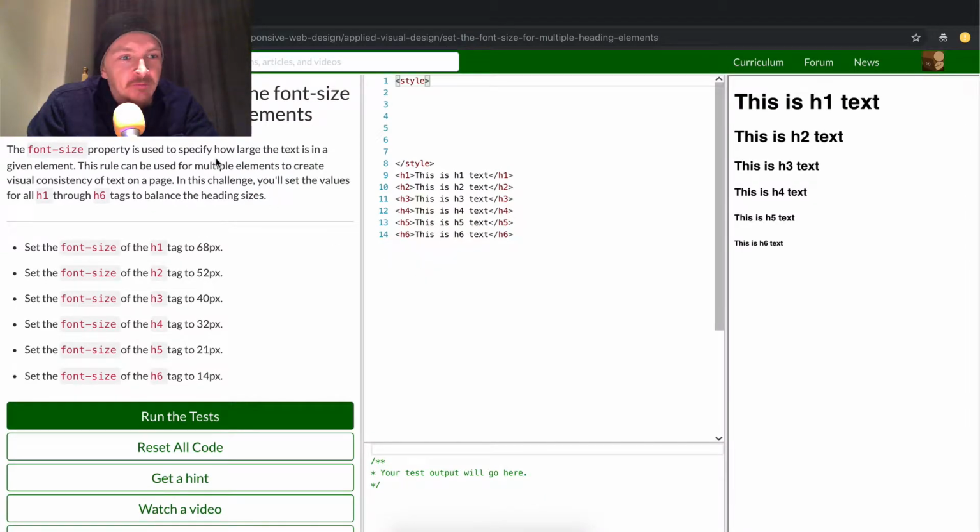Ooh, this one's good. Okay, applied visual design. The font size property is used to specify how large the text is in a given element. This rule can be used for multiple elements to create visual consistency of text on a page. In this challenge, you'll set the values for all H1 through H6 elements to balance the heading sizes.